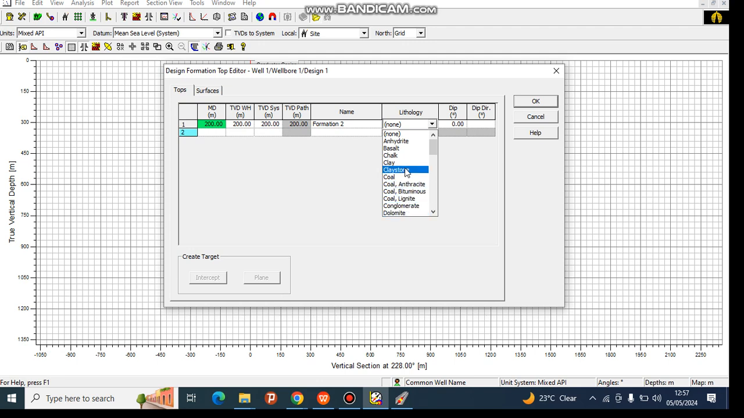So I'm going to choose clay for this formation. I have to change this formation name to clay. So here I put clay, and then I have to put in its dipping angle. So if its dipping angle, for example, is 5, then you put in the striking angle. Maybe the striking angle is at 165. Then I'm going to put in another one at 800. I'm going to put in only three formations.